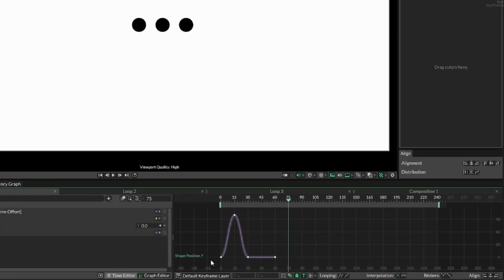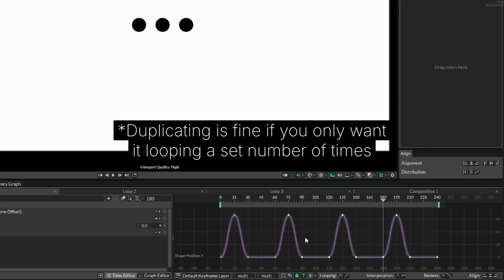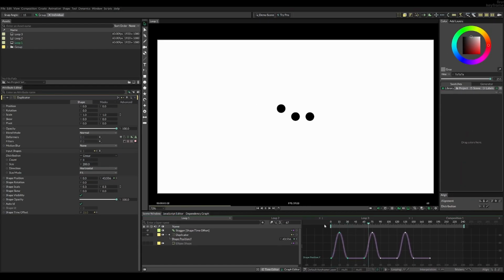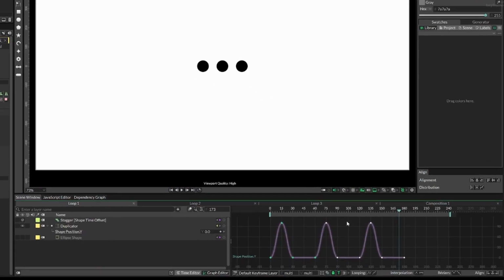Now, for someone who doesn't know how to loop in Cavalry, they might try to just select all keyframes and then duplicate them as many times as they want. But this is generally bad practice since it's slow and it's not really optimal for long animation, but it works. There's just a better way.